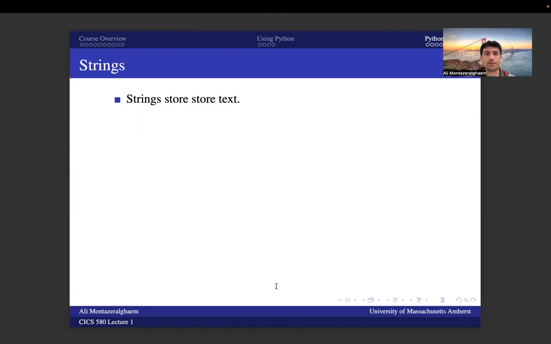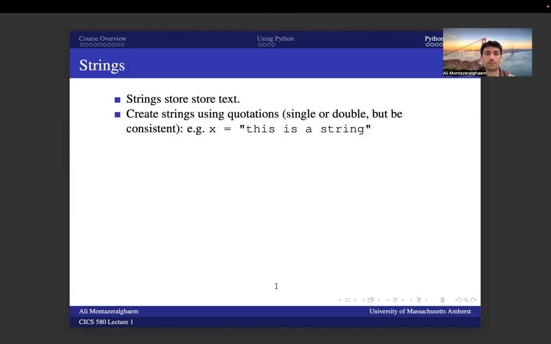So a string can store text. For example, here you can create a string by using quotation, and you can use single or double quotation, but you should be consistent in using single or double quotation. So for example, here we use double quotation to assign a value to x, which is a string.